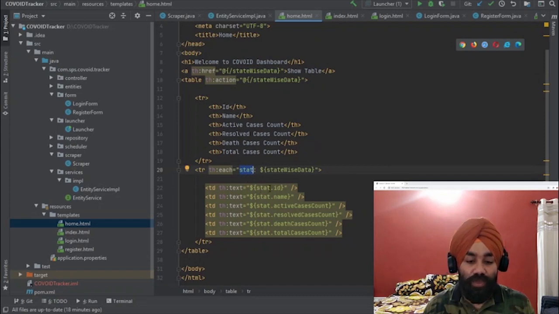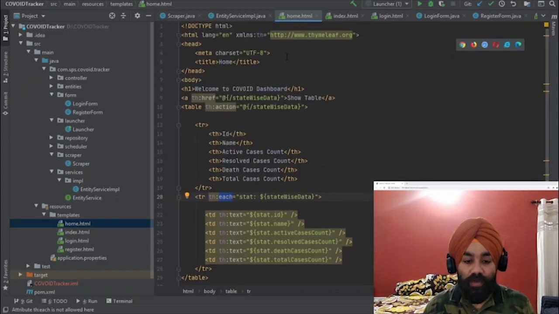So we are populating the values for stat, ID, name, all these things, total cases, active cases, deceased cases, all the data from our list objects using this for loop. And this th namespace is the Leaf namespace, and it provides us some custom methods like each and other things. So basically this is our home template, which contains our table.